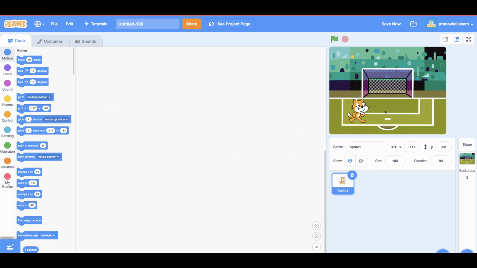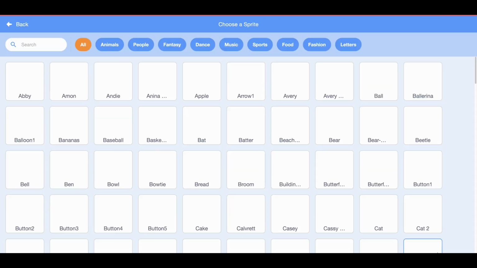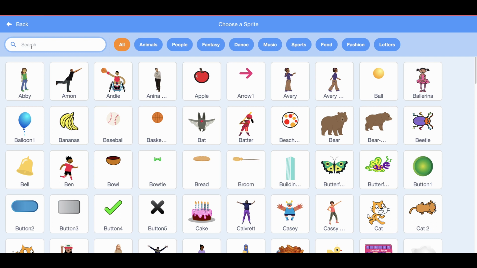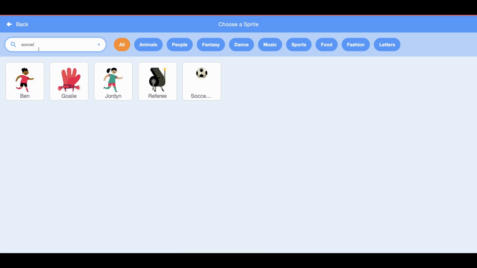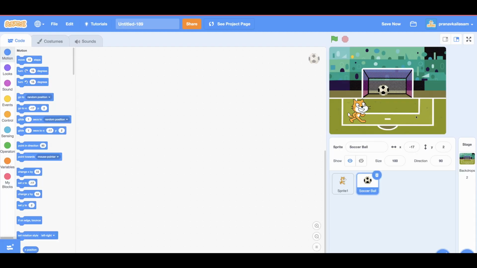I want to add another sprite. Maybe I could get a soccer ball. Here we go, the soccer ball. Now, let's place it down here.